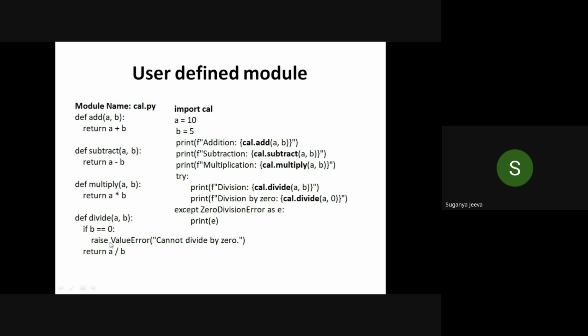In the morning session we saw what exception handling is, right? So I raise an error called can't divide by 0 error. If it is not equal to 0, then I return a slash b, so I divide that particular number and return a value here. This will be saved in a module called cal.py. This module I am going to import in my program. I import cal, and then assign a is equal to 10 and b is equal to 5 here.